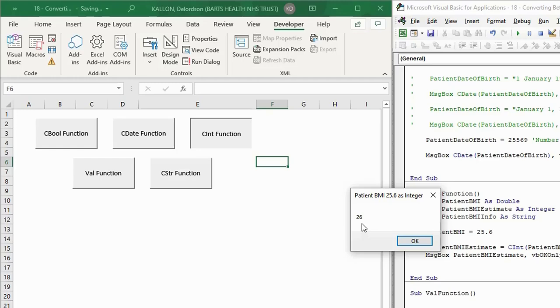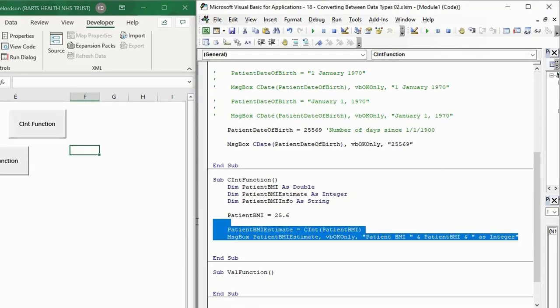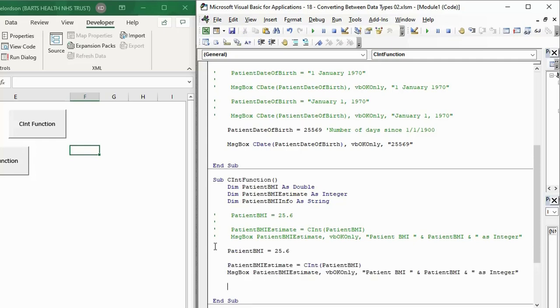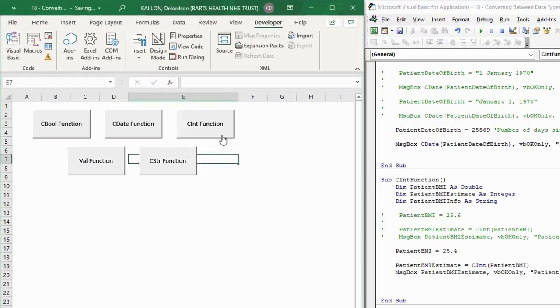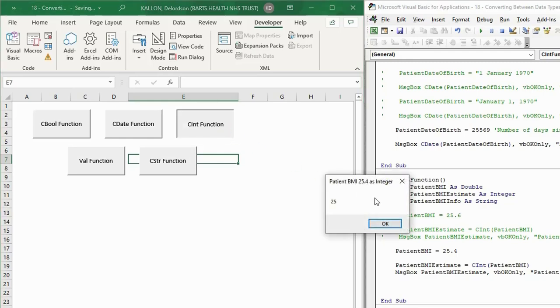So you have to be very careful when using convert to integer to be sure that you do want your numbers rounded up or rounded down. Let's copy this code, comment it out, and look at another example. This time, let's set it to 25.4. Let's run that again and see what it looks like. And as expected, it gets rounded down this time to 25. So the convert to integer function is very useful, but you have to be mindful that it does round your numbers up or down.